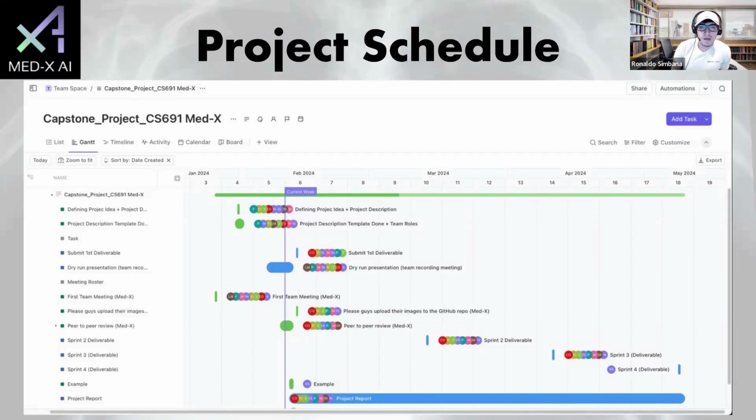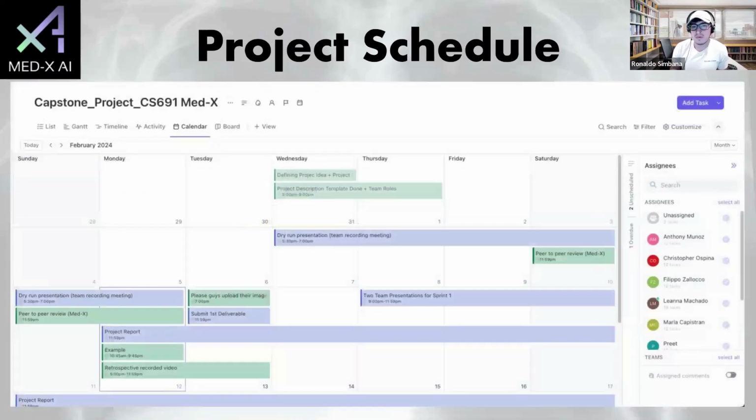The app is called ClickUp, and this is one view that you can see for your projects. As you can see, this is the Gantt view, and I have another way of viewing this project using the calendar. As you can see, we have some things coming up for the following week.